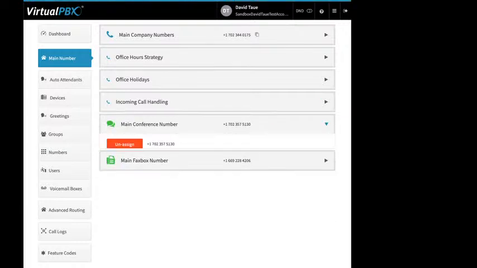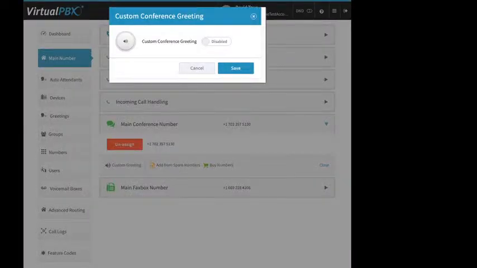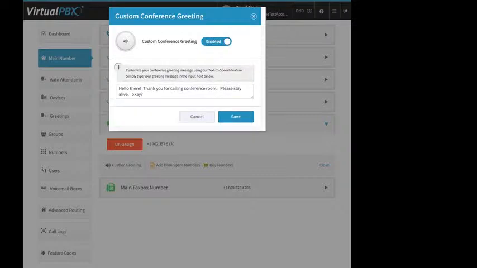All right. Let's go to the main conference number. Again, you can add multiple, right? Add for spare, by numbers. You can do a custom greeting if you want. This is a text-to-speech greeting, and you can just type in what you wanted to say.